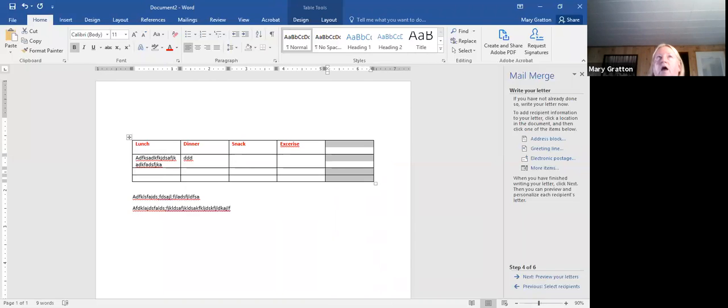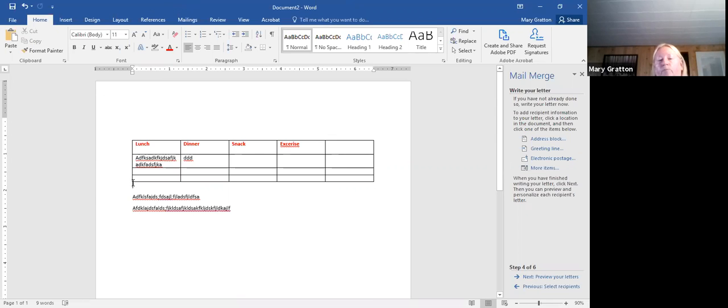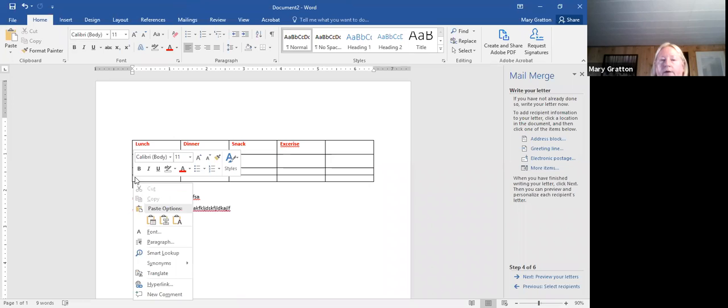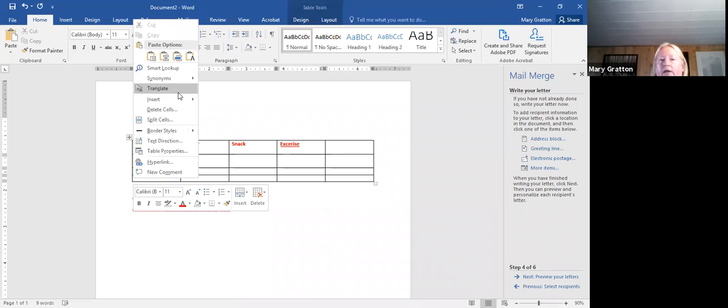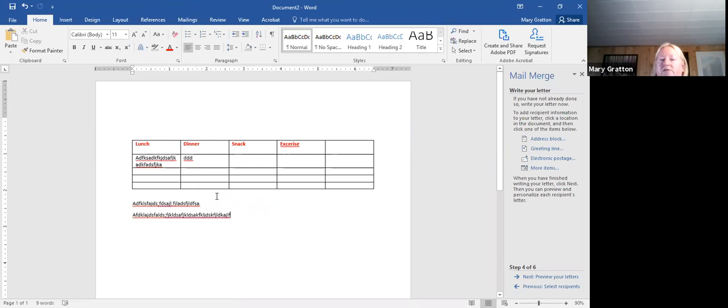So if I was making something and I didn't put in enough rows or columns, I can add more to it. I come down here and I right click, and it'll allow me to insert. I'm going to insert a row below so I can increase my table if I wanted to. And this is nice, quick, and easy.